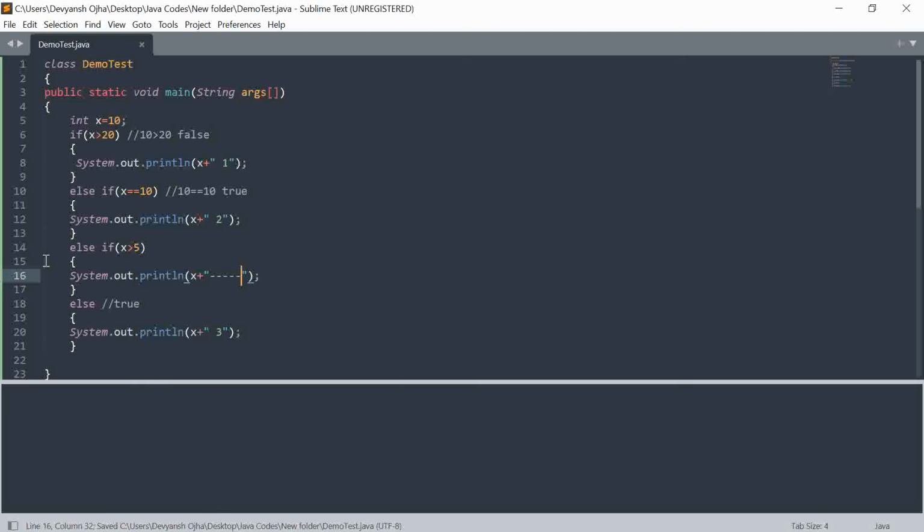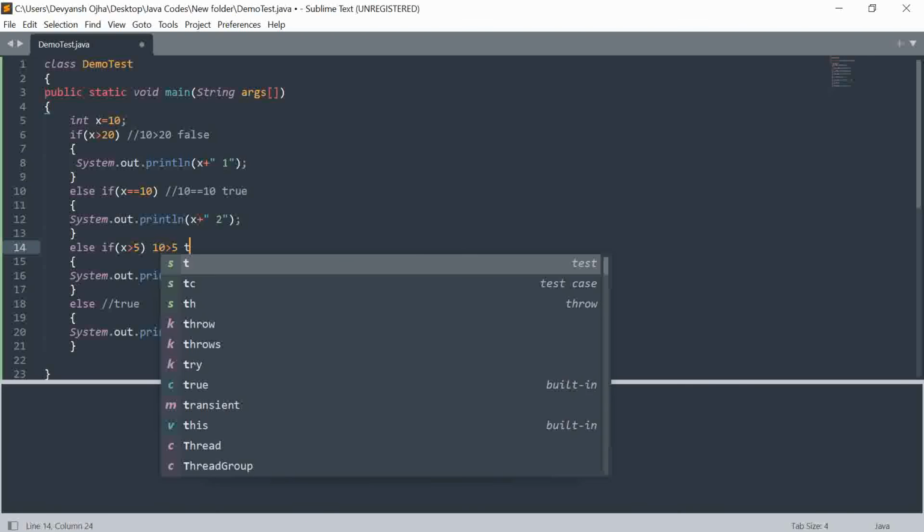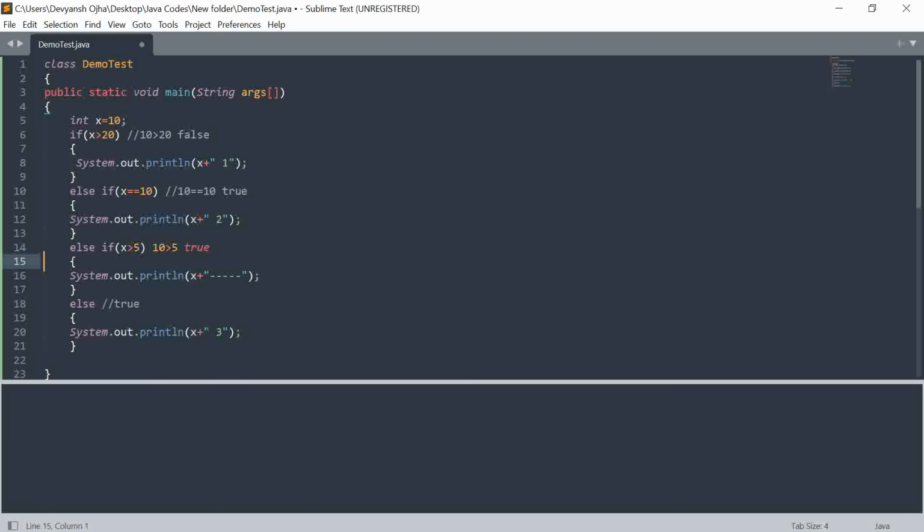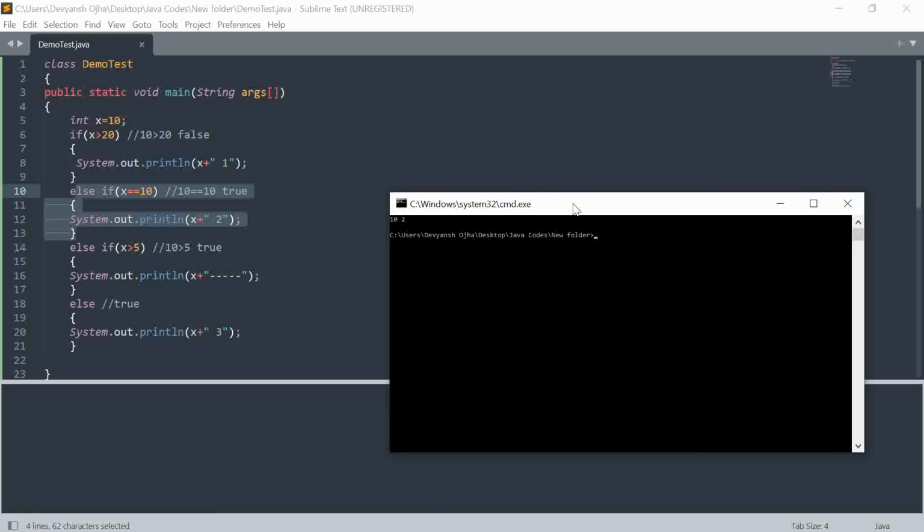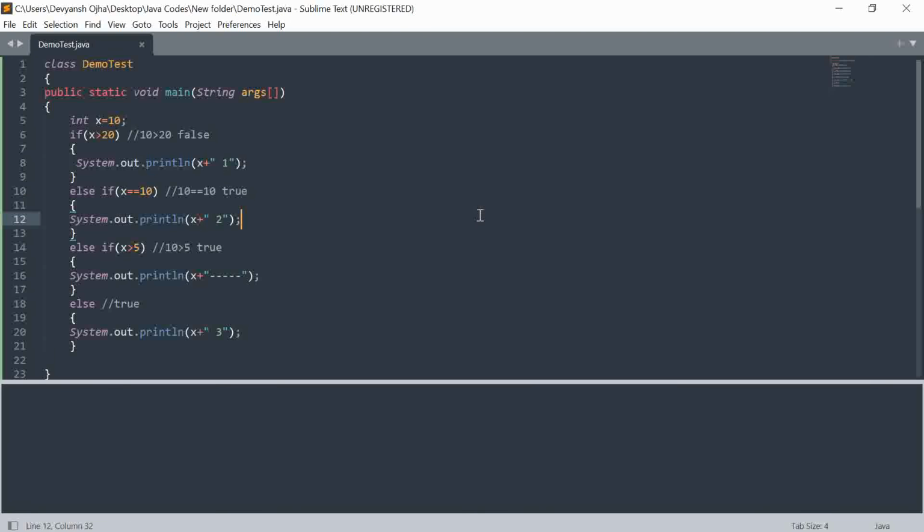What do you think? Now, what is the actual thing? x is 10, and 10 is greater than 5. This is also true. So what will happen? Do you think that this will also be executed after this? Let's check that. So no, it will not be executed. That is the most important thing. If any of the conditions is true, none of the other conditions will be followed up.